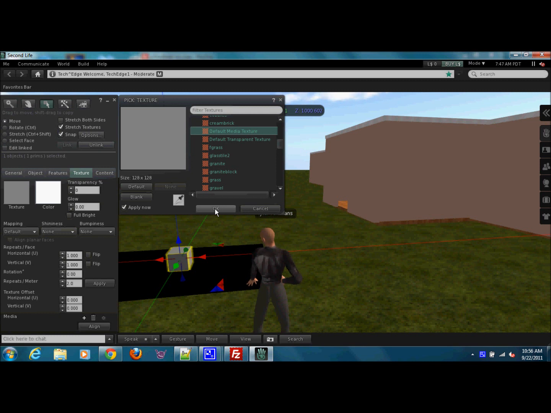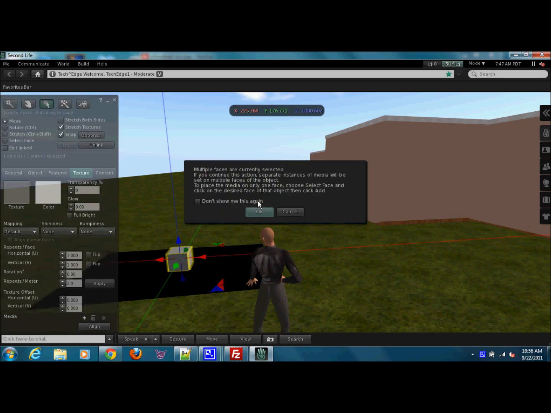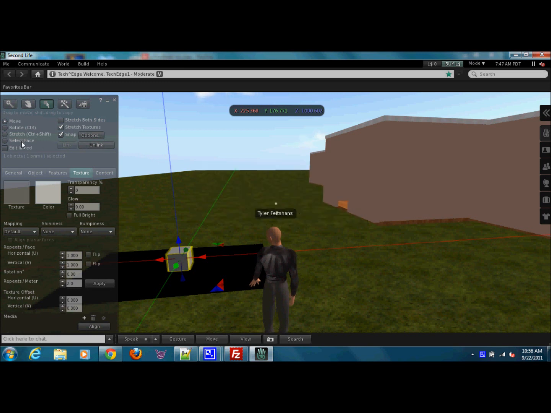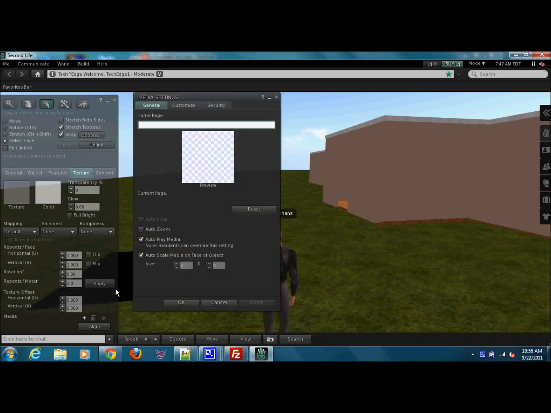So we'll select this media, default media texture, and we'll go down to the bottom where it says media. If you click the plus sign, it will tell you to select faces that you wish to texture. If I click OK right now, it'll texture all the faces, but that seems a little unnecessary. So we will go into select face and just click this front face, and we'll go down to add again.